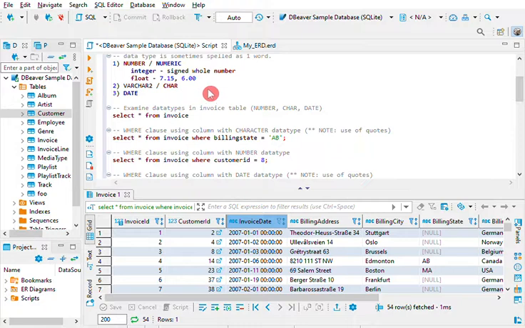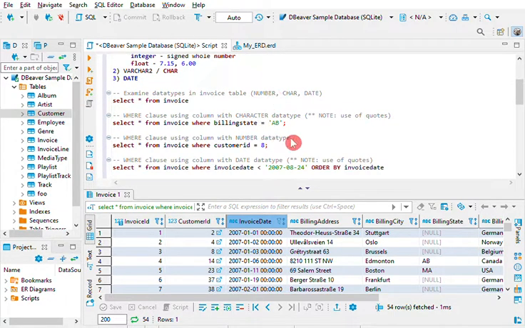And then we have date. So these three are handled differently as data, and even the way they're written is different. You've already seen here when we're using them in a where clause: if it is a character, we enclose that value in single quotes. If it is a number, we don't. If it is a date, we enclose it in quotes.